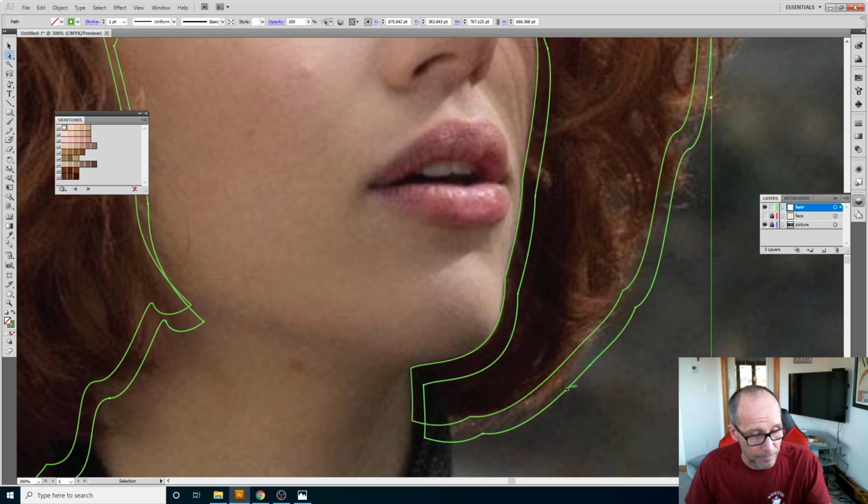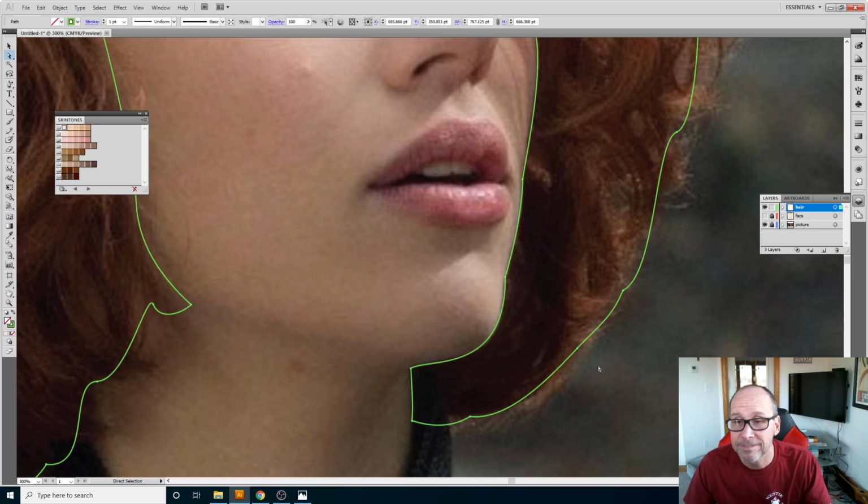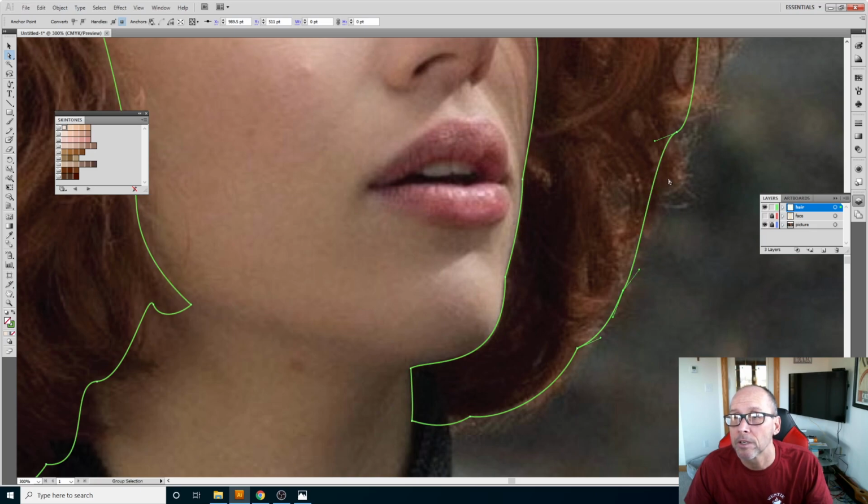Oh, be careful. If you see that, I didn't activate my anchor before I pulled. That's what happened. Hit Control Z if you see that. You can immediately get out of it. Okay, almost there. I'm going to leave that shape something like that.